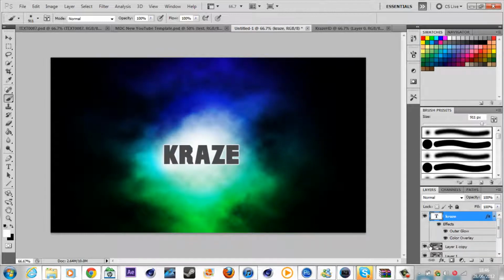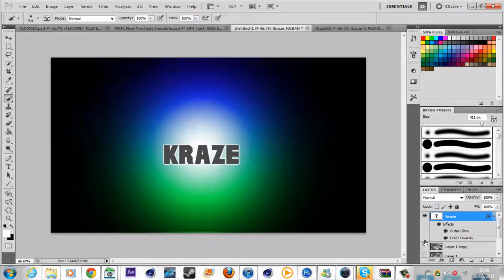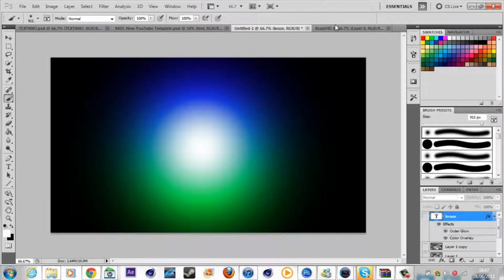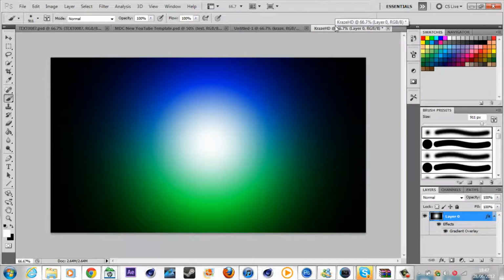So this is what it kind of looks like if we take all the effects off. Ours will look like this, which it does, quite a bit bigger because I made the brush size a bit bigger.